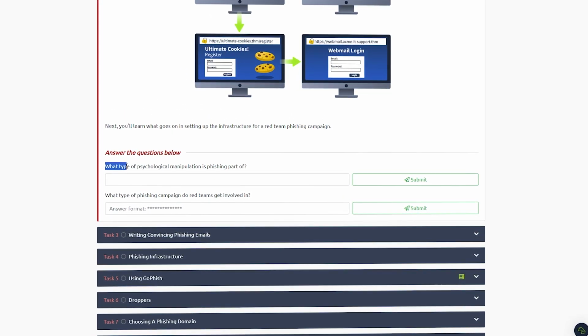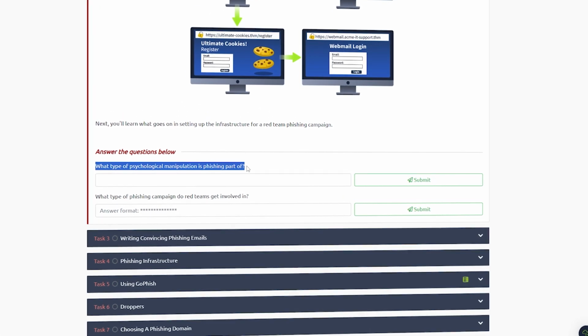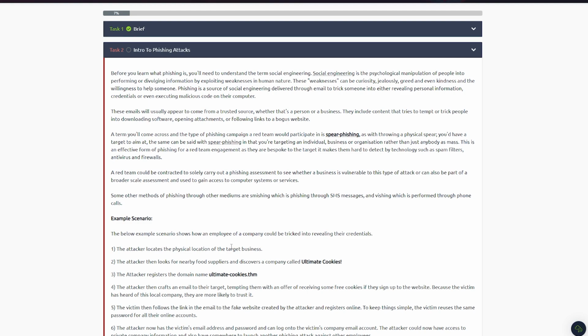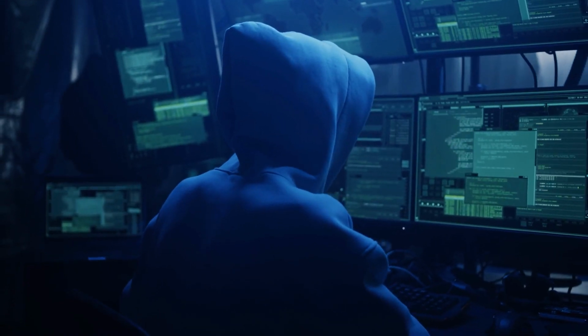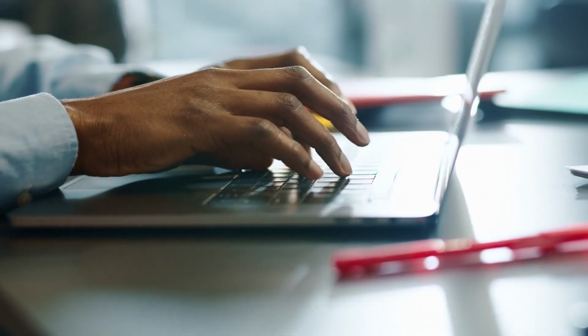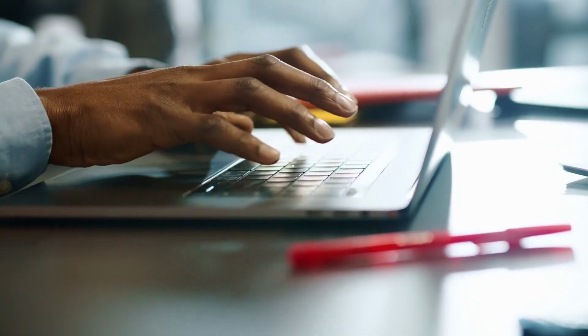What type of psychological manipulation is this phishing part of? Clearly, when you look at this, they are trying to use fear phishing to target. So it will be part of a social engineering campaign. So the answer, you see the format. You must type it in the format. We show that I'm right in saying that it is a social engineering campaign.